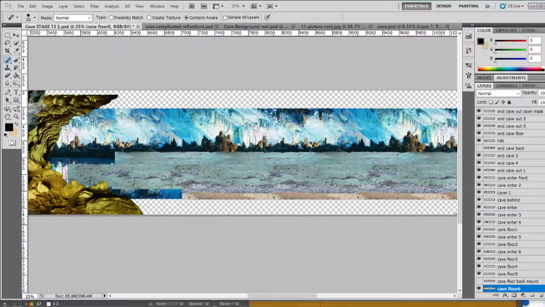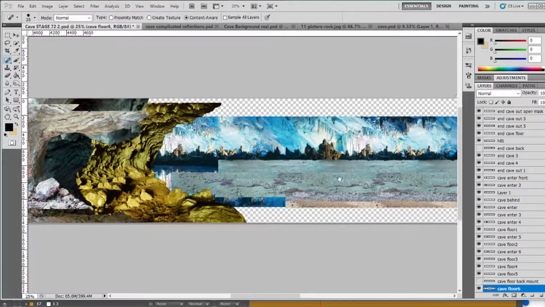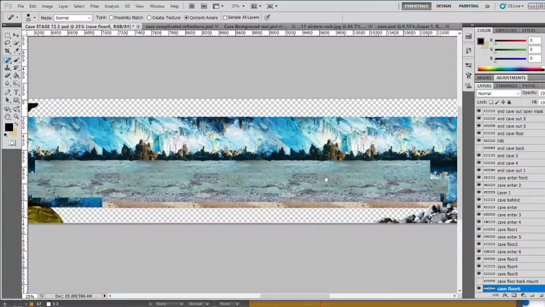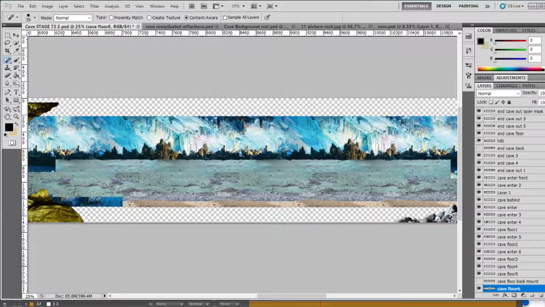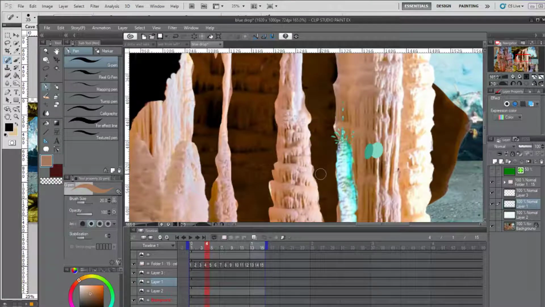So think about it in terms of theater. Like the set designs are bigger than the actual stage, right? They go behind the stage, they go behind the curtain, they scroll past, they move in and out. So for my brain, it's just easier to see it like this and imagine it, and then come into After Effects and change that. So let's go to some Clip Studio stuff.